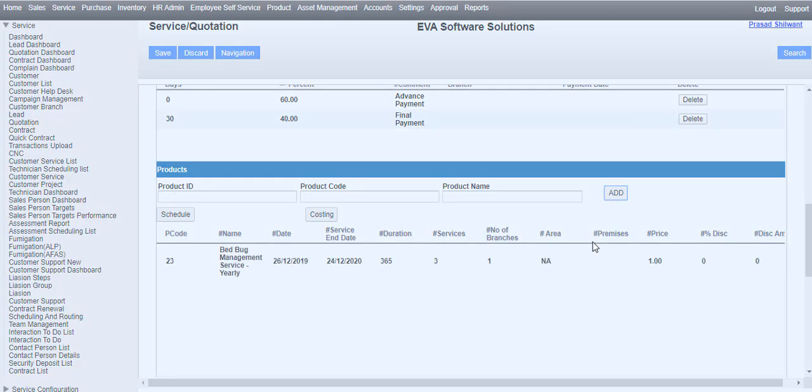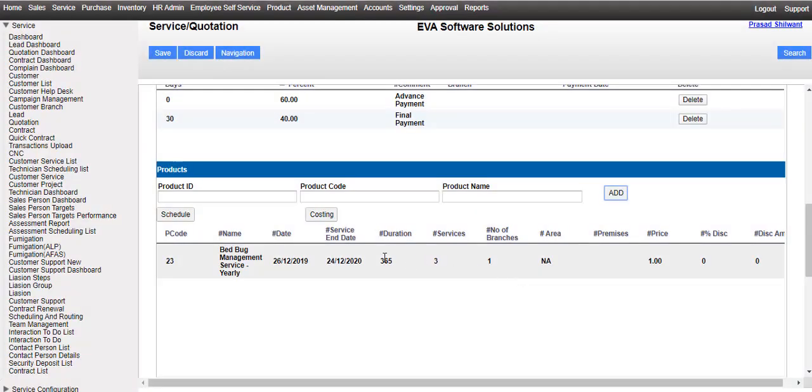Okay, so I can provide all the information about my service here. This service is going to be valid for 365 days, that is for 1 year, and in 1 year I'll be providing them 3 services, and the price which I have offered them is, let's say, 3,000. So I'll simply enter the price and hit enter.